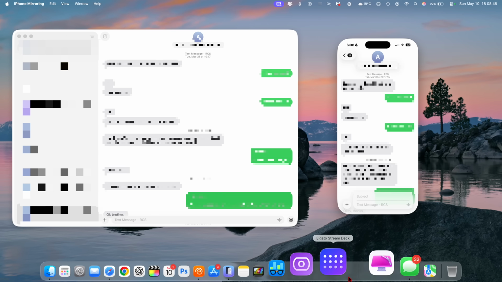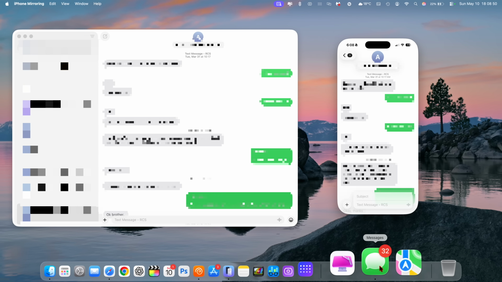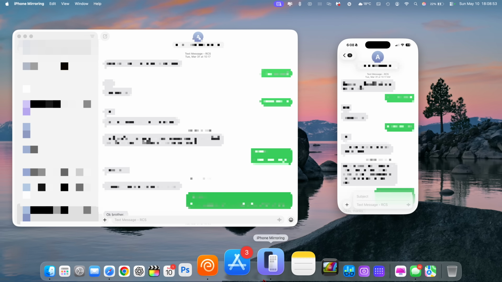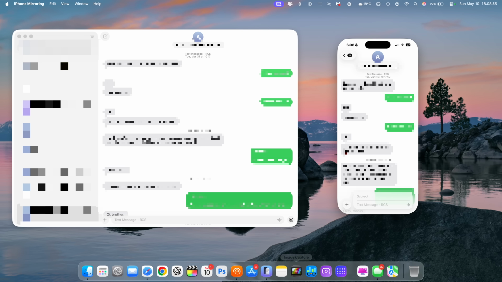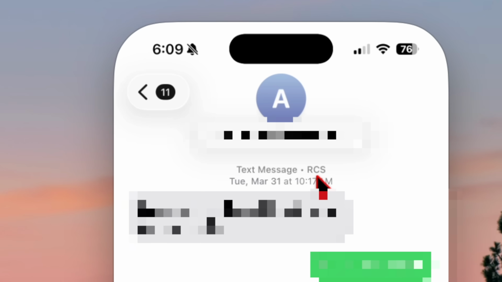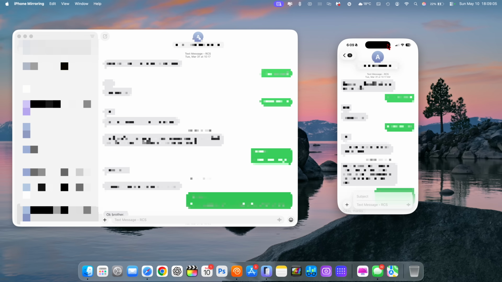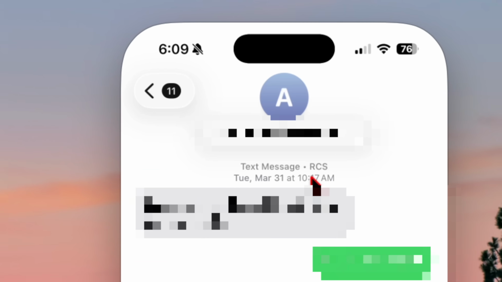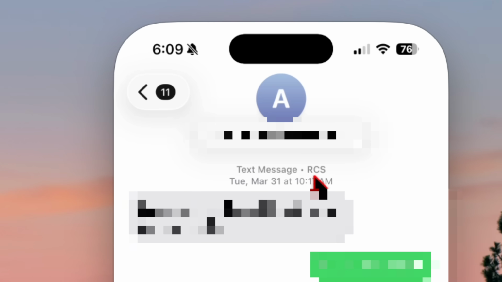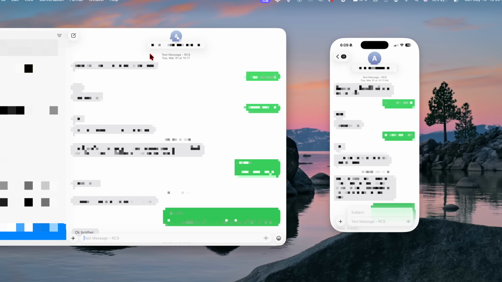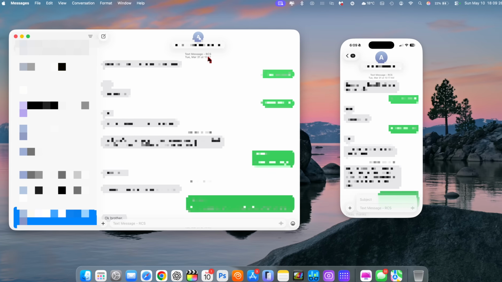Another great change that has been introduced has to do with messages. So if you are accessing messages using iPhone Mirroring, that mirrors your iPhone to your Mac, you can see that now messages support RCS, and now these RCS messages are actually encrypted. So you can see here on the iPhone that's mirrored, it will say Text Message RCS, and then also when you go to the Messages app on macOS, you can see it also tells you Text Message RCS.